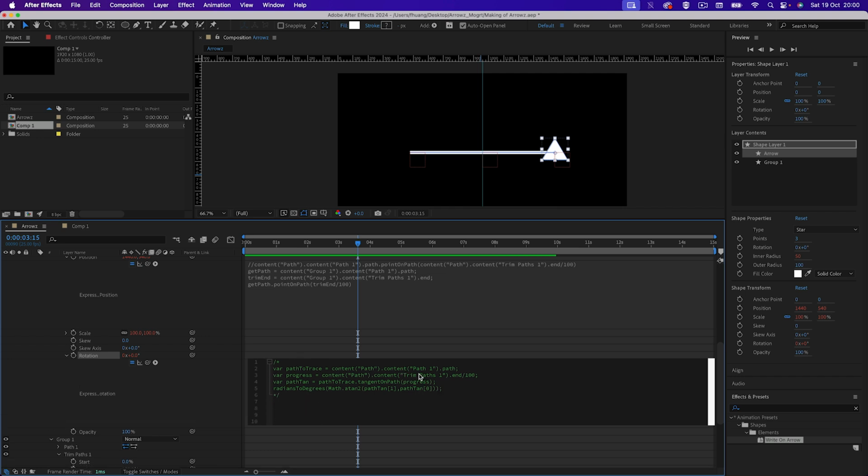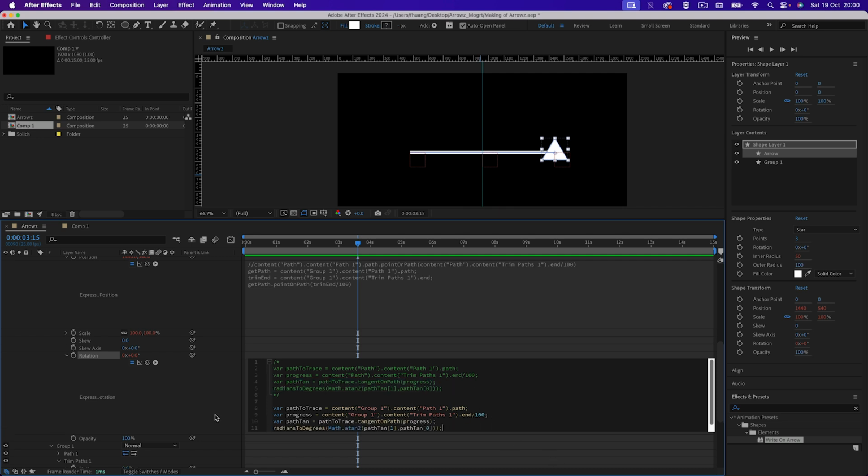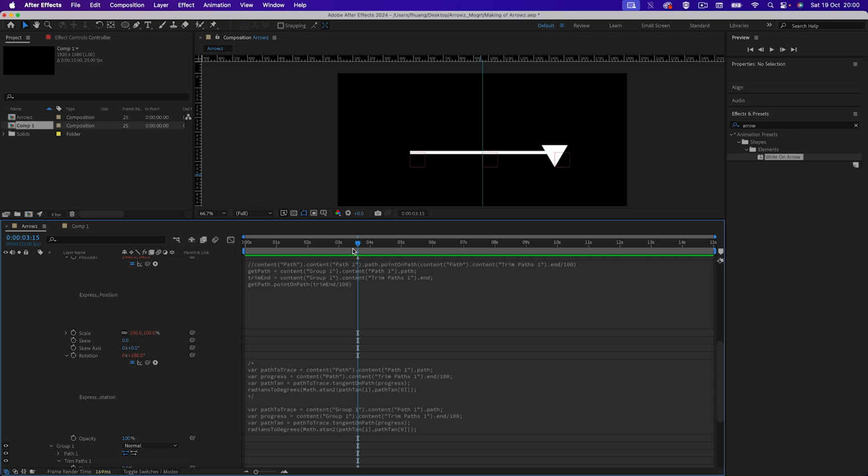But what we could do, we could copy this. Okay, trace path, we're group 1, path 1, progress. I think we're gonna change this to group 1 as well. Trim paths, that's correct. Yeah, and then the rest of it we could just copy and paste.